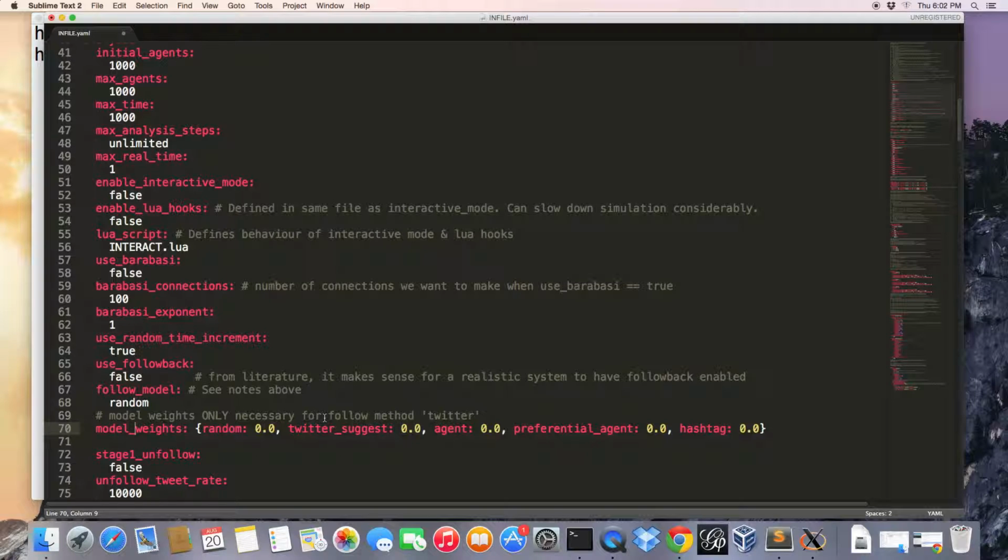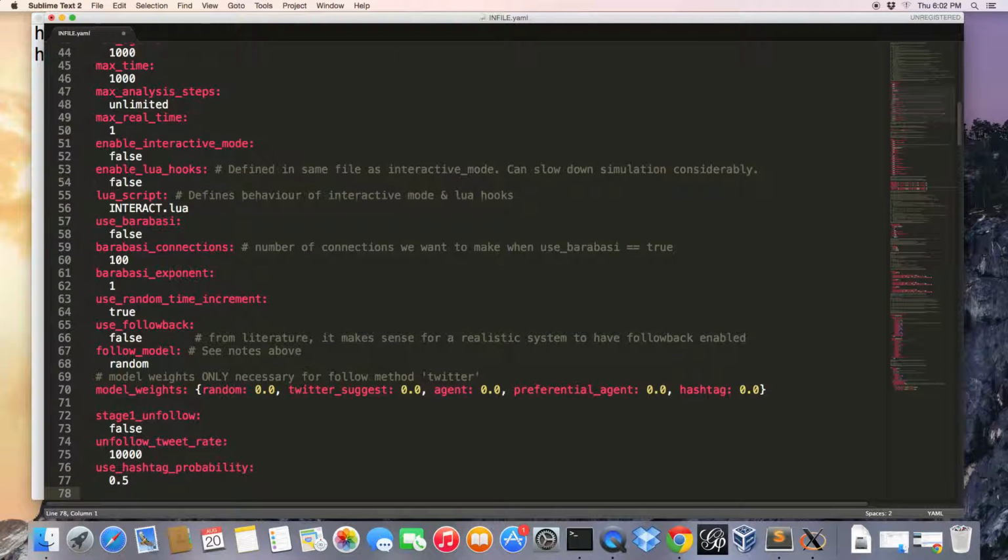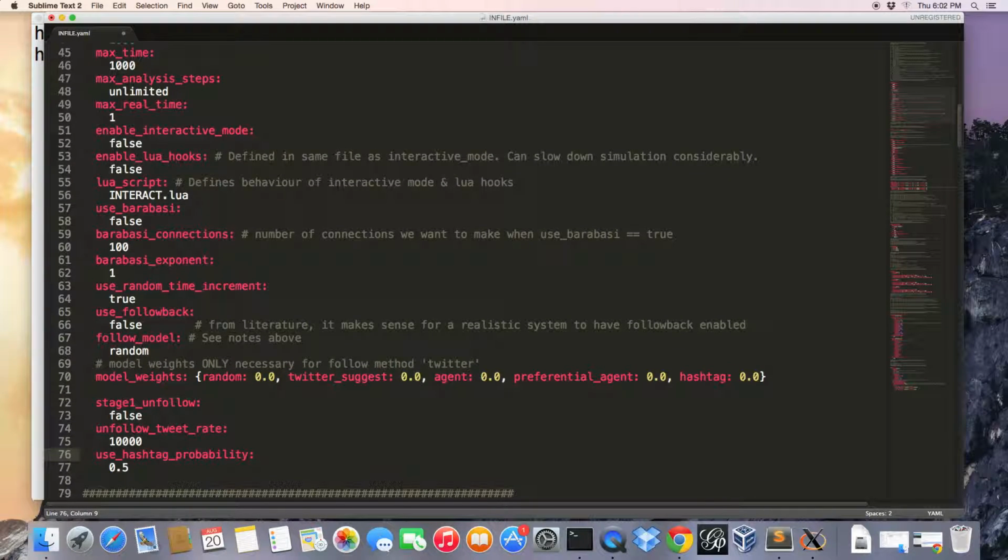We're going to not allow unfollowing to occur in this network simulation, but you are encouraged to experiment with it when creating your own network simulations. We'll discuss this in a later tutorial as well, but for now we're going to set stage 1 unfollow to false, and the unfollow tweet rate will be set to an exceptionally high number for the simulation. Here we have 10,000 tweets per simulated minute. Therefore, since no agent's going to tweet that much, we don't have to worry about the unfollow tweet rate affecting our simulation. We have also kept the probability of hashtag presence in tweets to be 50%, as we can see by this being set to 0.5.